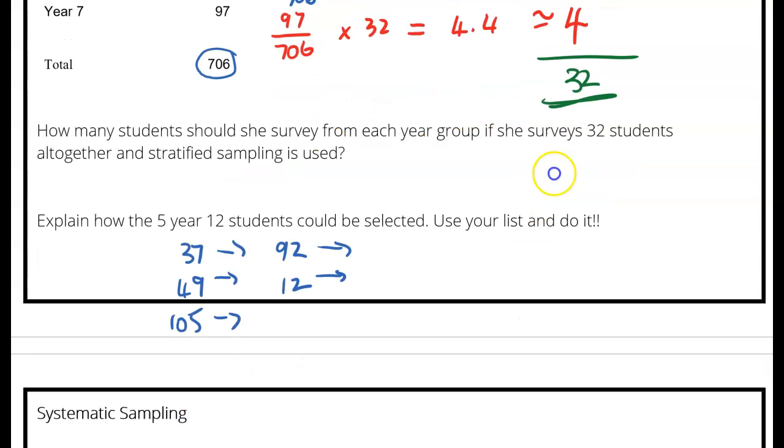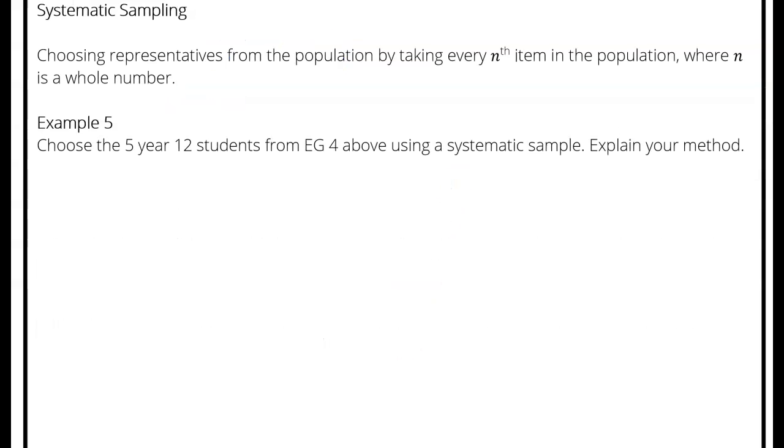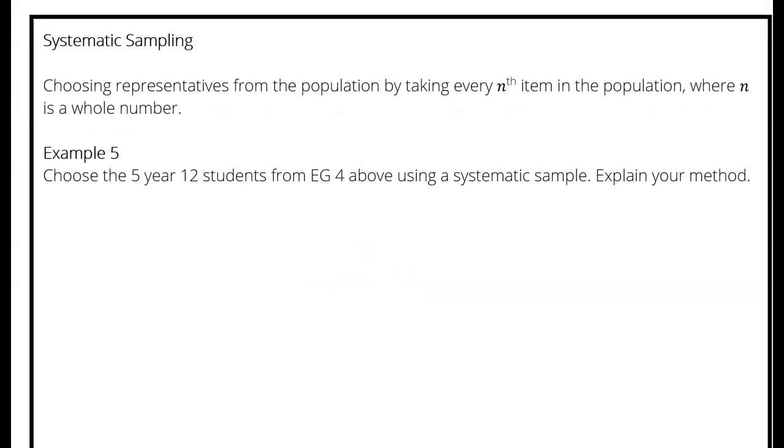Okay, so that's simple random, stratified, and then the next one is systematic. We're going to look at that one as well. Now systematic is a bit different because we are targeting every so many of the population. And so in the previous question, we used a simple random sample by just randomly selecting those 5 numbers using that random number generator. But in this case, we're going to select 5 students in a different way.